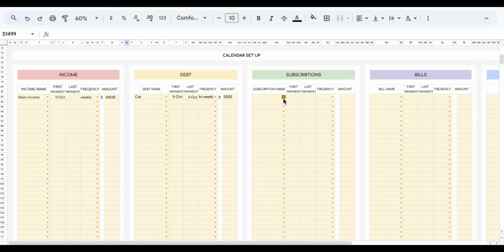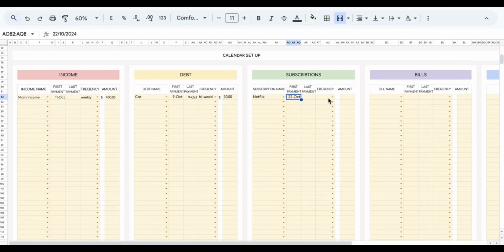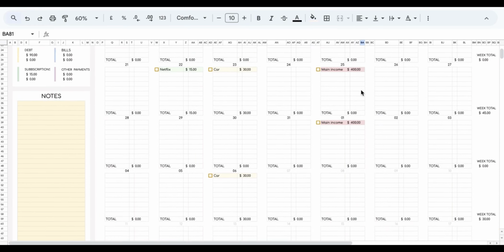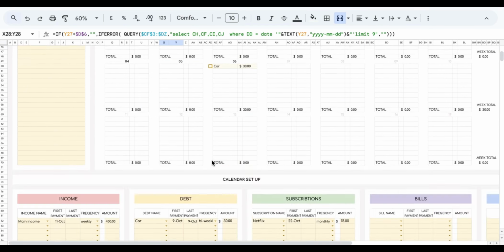Next example. If you have a monthly payment, let's say for Netflix, select the subcategory for your payment. Then, set the starting date as October 22nd. Since you're not sure when you'll cancel, you can skip the end date for now. If you do know the cancellation date later, you can always add it. Next, choose the frequency as once a month and enter the amount, $15 in my case. Once that's done, it will show up automatically every 22nd of the month on your calendar.